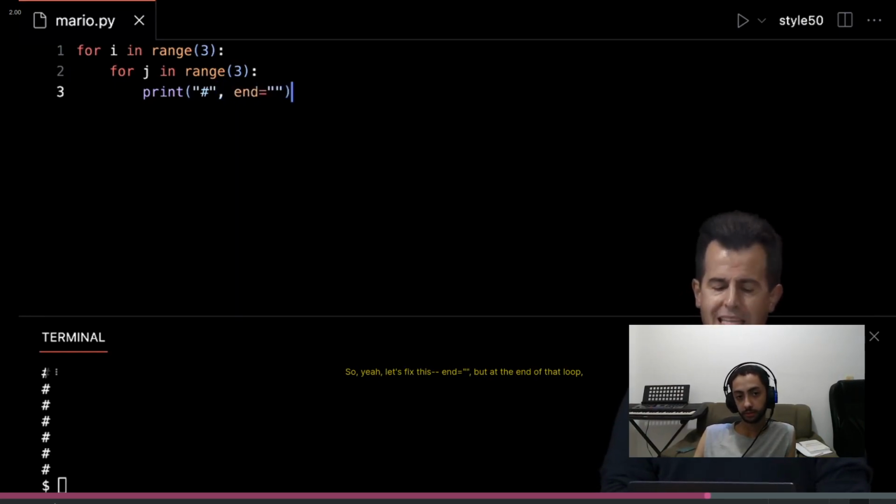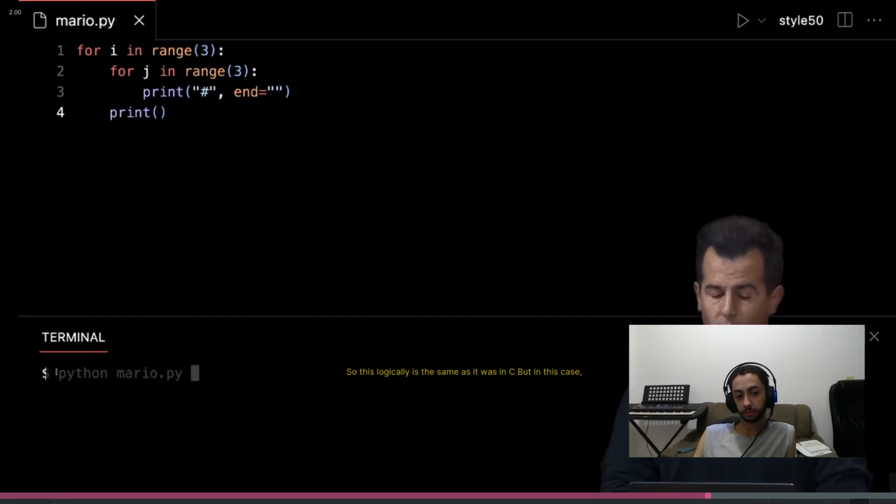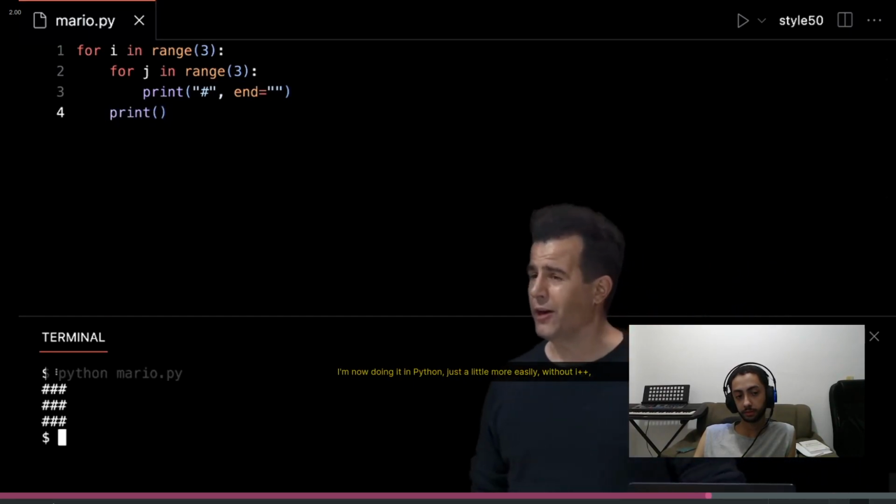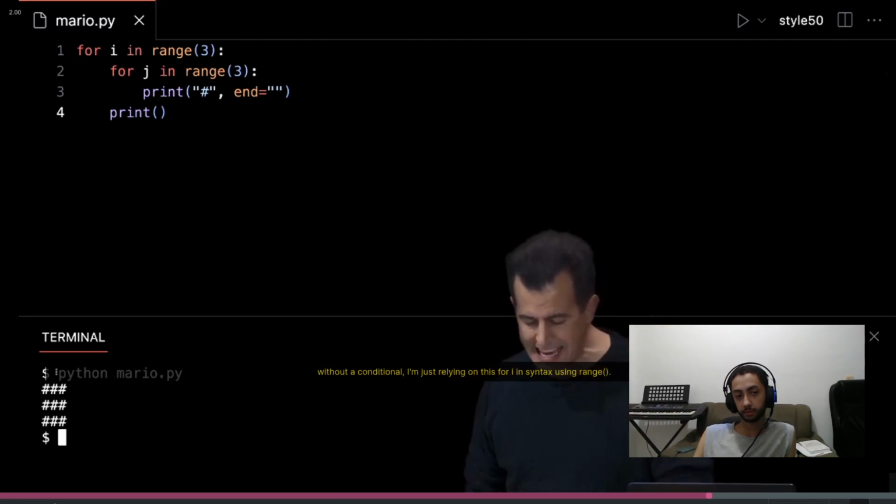So your mind might wander to the end parameter again. So yeah, let's fix this. end equals quote unquote, but at the end of that loop, let's just print out a new line. So this logically is the same as it was in C, but in this case, I'm now doing it in Python just a little more easily, without i++, without a conditional. I'm just relying on this for i in syntax using range.